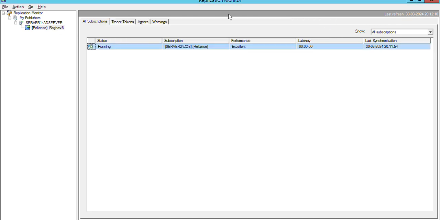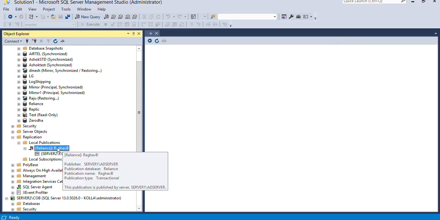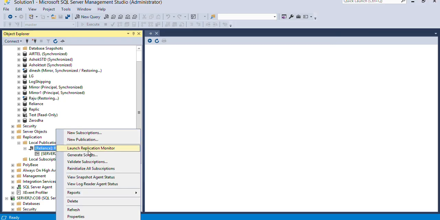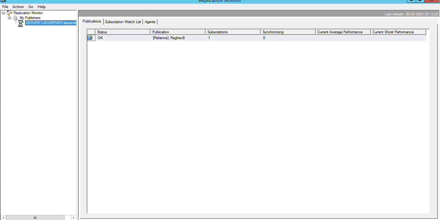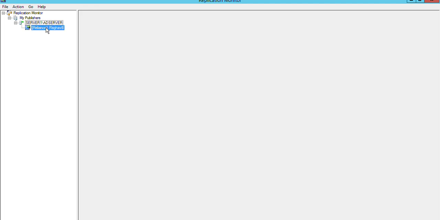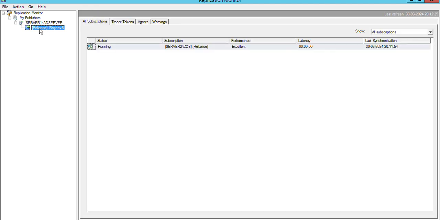Once again I'm telling you, launch replication monitor. Right click, launch replication monitor. In the replication monitor you will see the publisher, the database name, the publisher name. This running status is there, and it says excellent. Then you can see the last synchronization.